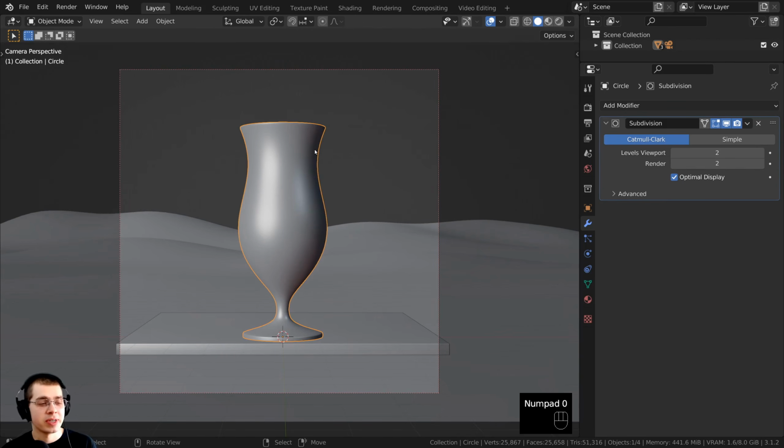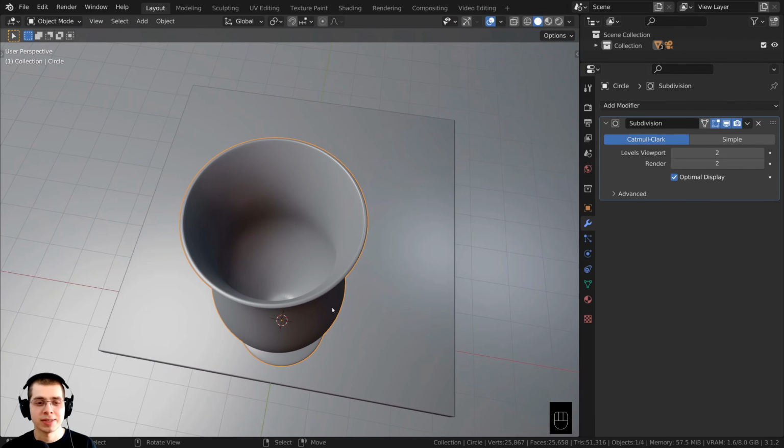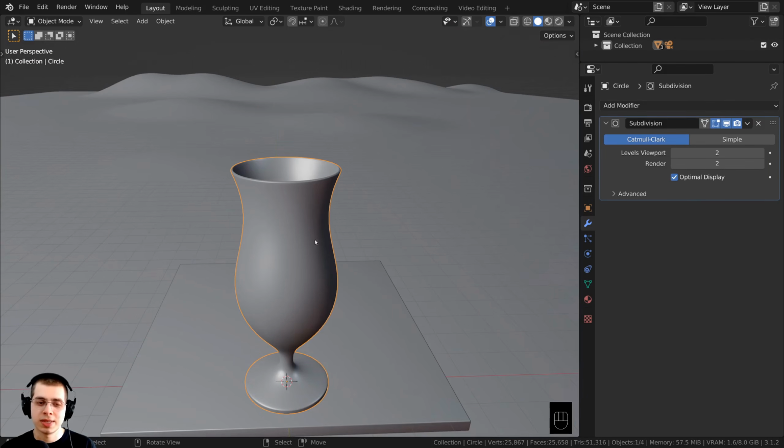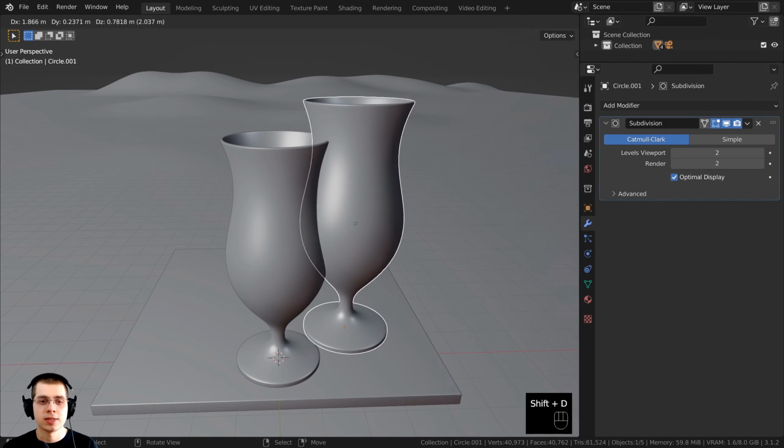So now what I want to do is create the beverage or the juice or whatever type of beverage it is. I want to actually create that object inside the glass. And I want the liquid to be the same shape as the glass. So we can actually just use this glass object. So what I'm going to do is press Shift D, and Shift D will duplicate this object.